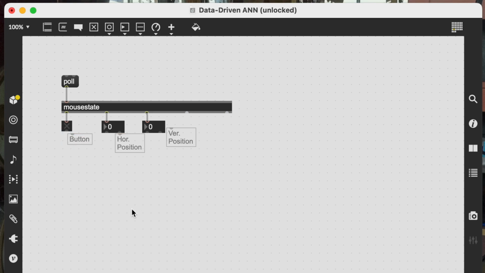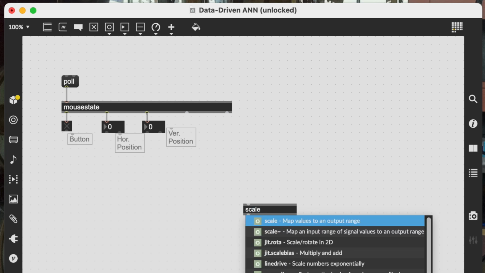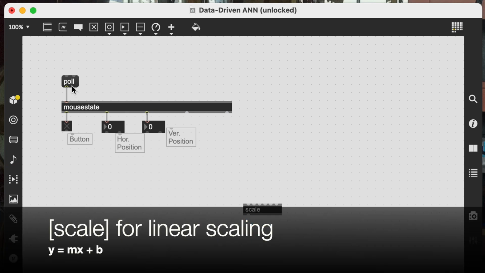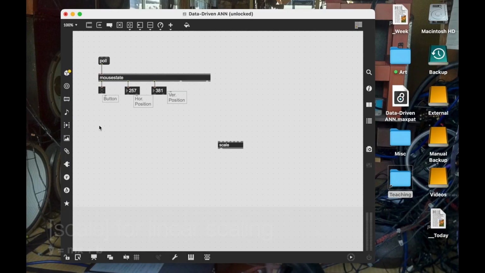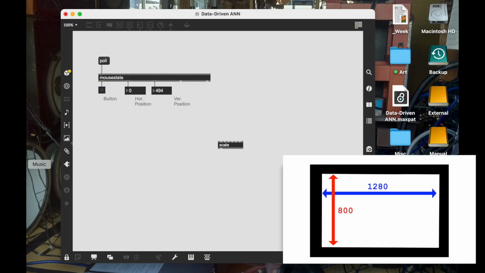All right. So the other thing that's useful in Max is this scale. Map values to an output range. And so what's good about this is this does a linear transformation for us. So let's just start pulling here. I think my mouse will go off the viewable screen here, but all the way to this side, the horizontal is 0. All the way to this side, let's stretch this out so we can see better. 1280, 0, 800, 0 to 800.